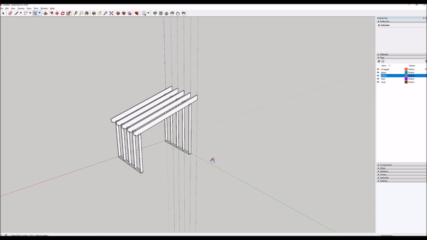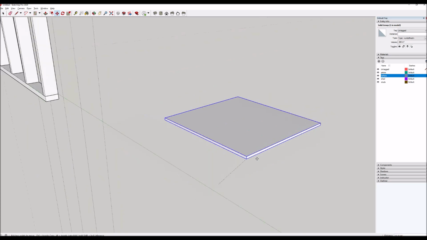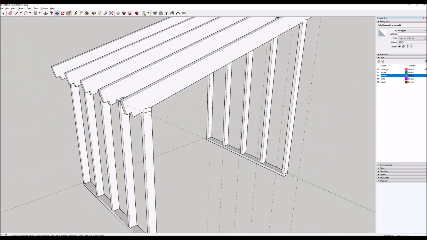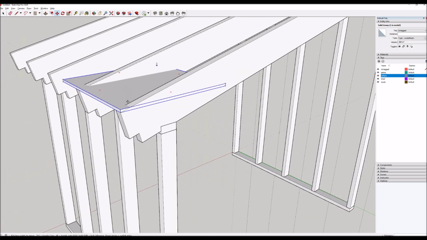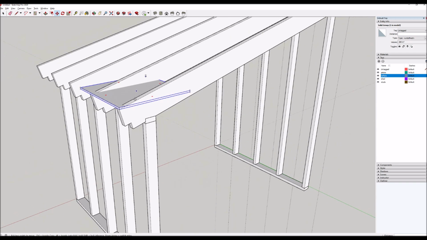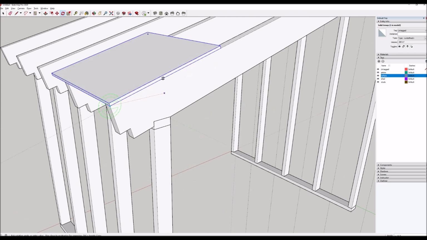Rectangle. I'll make that 2 feet by 2 feet. Pull it up a 1/2 inch. I'll make a group out of it. And now I'm going to move this little piece of plywood, grab that corner of it, pull it up here. And now notice that the bounding box is tight to the plywood. I'm going to rotate that to match the rafter.